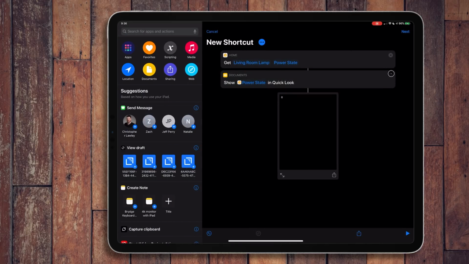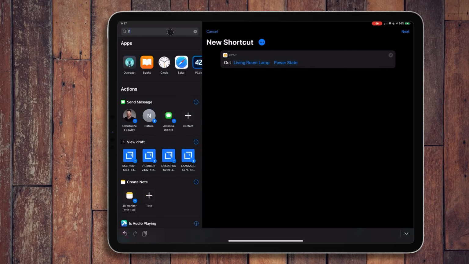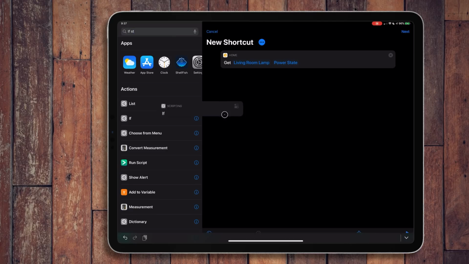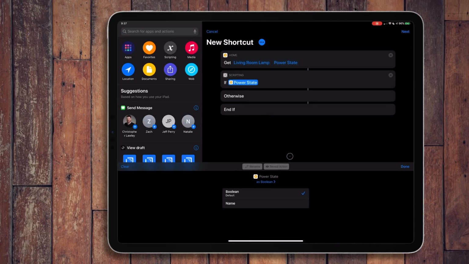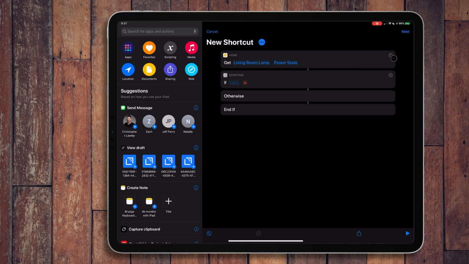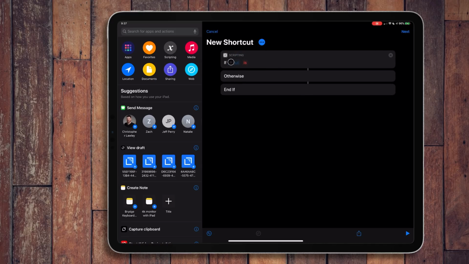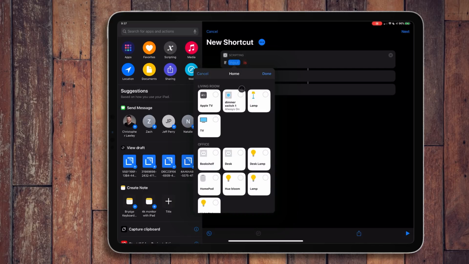So let's go ahead and delete this, and let's get an if statement. We're going to get rid of this, and we can actually get rid of this as well. We're going to use the built-in input. You can select a home accessory. You don't actually have to have the state of home action. I just wanted to show you guys it was there. So we're going to select home accessory.